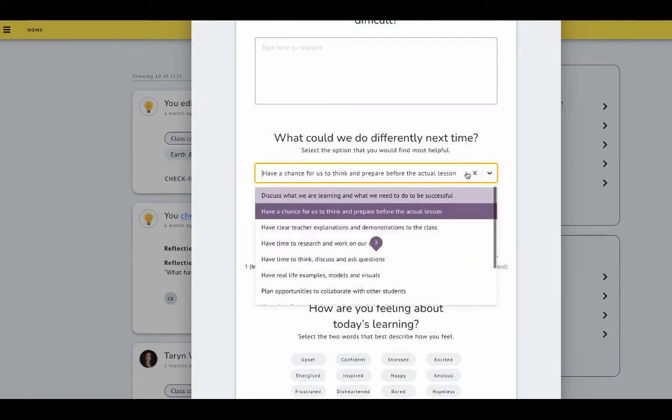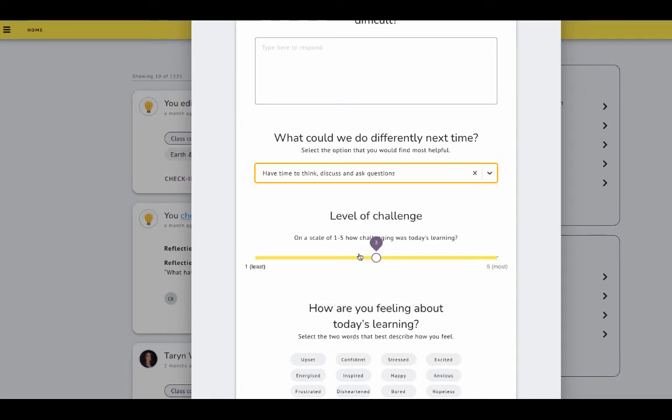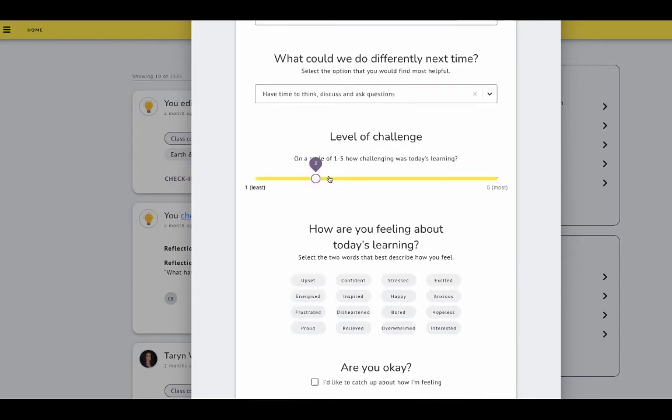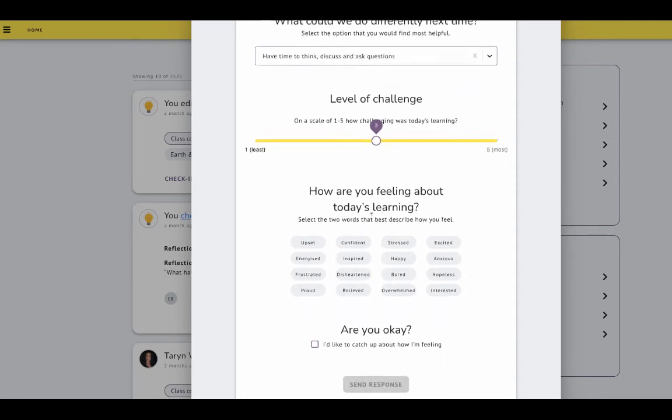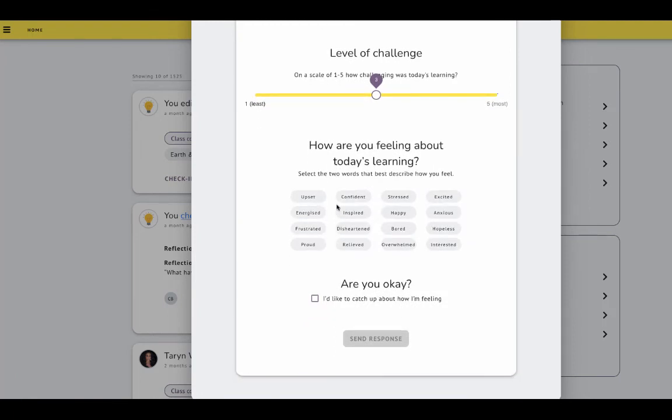Moving down the form, we present students with a list of high-impact classroom strategies, and we ask that they select one that they believe would add most value to their learner journey. It's important to note that students can add additional ideas of their own to the list. These could be original student ideas, or they could be derived from strategies from a list in the classroom. Next, we ask students to consider the level of challenge in the lesson, using a sliding scale from 1 to 5, before moving on to share how they're feeling about their learning by selecting 2 adjectives from the list provided.